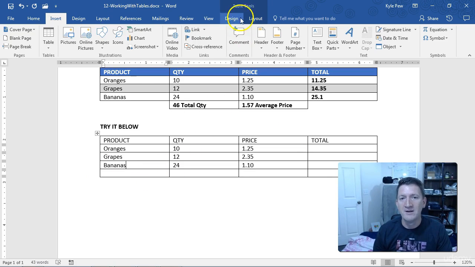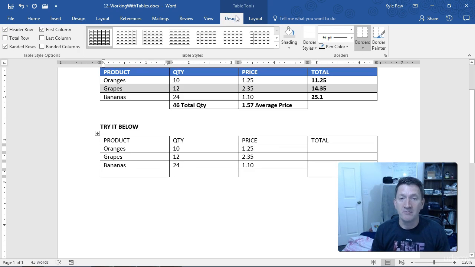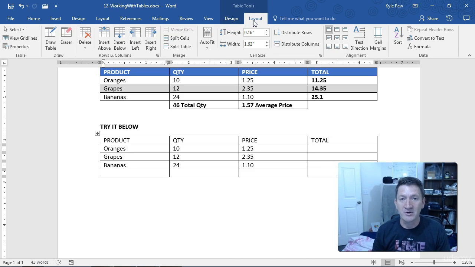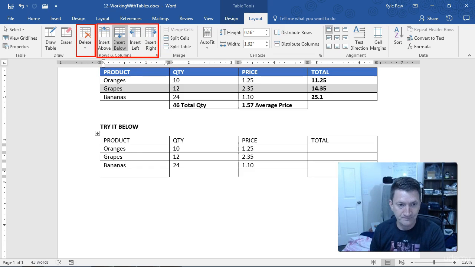Now up above you got a new set of tabs. You got Table Tools with the Design and a Layout tab. Now you got all sorts of goodies up here, loads of material and features. Underneath Design, you're going to find a bunch of formatting stuff. We'll talk about formatting a little bit later on. Underneath Layout, you're going to find ways to manipulate the table's structure or layout. So towards the left, you'll find a delete command. You'll also find options for inserting rows and columns and so on.